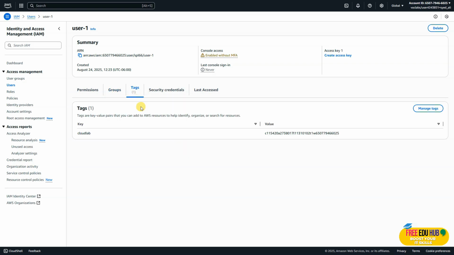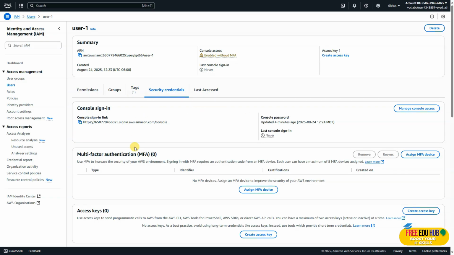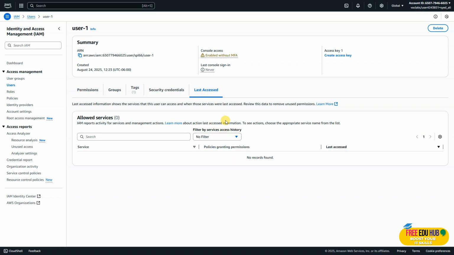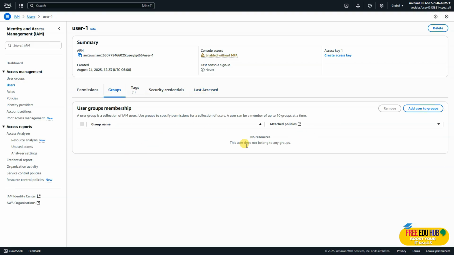And if you'll click on tags, you can add certain tags, like the Cloud Lab tag is already associated with this one. Security credentials are there. You can see that it has console access over here, and it has a password which is automatically generated by them since it has prepared the lab for you, and it's even showing you when you accessed it last time, and details related to that would be there. Now since this user 1 is not part of any group, we can't see any details up here.